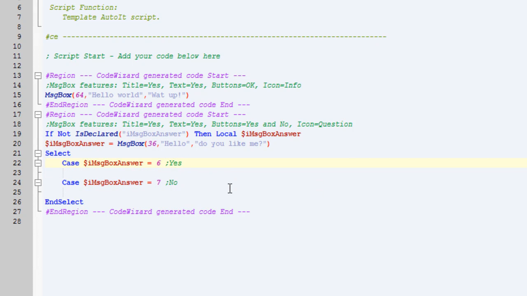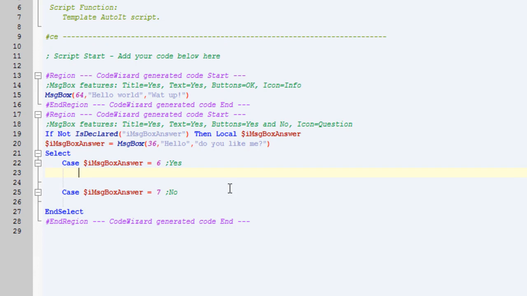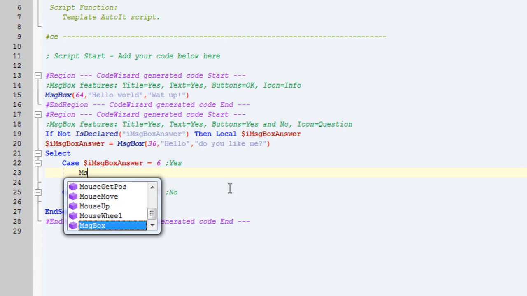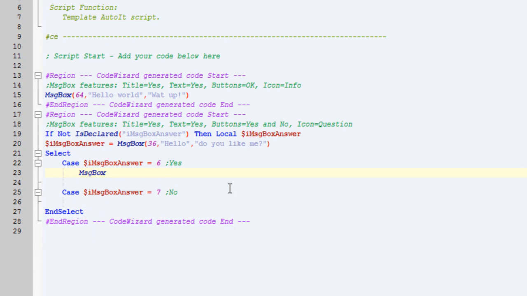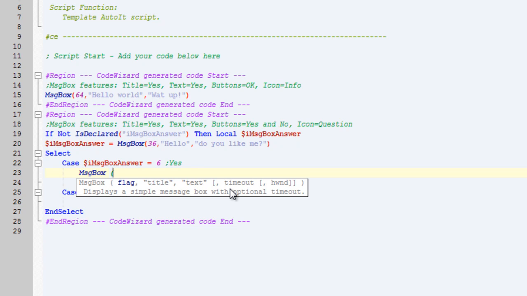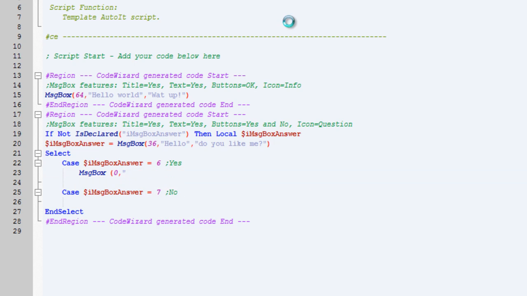It says yes here. So if the answer is yes, I'm just going to make a message box. It's just MsgBox, pretty simple, and it gives you suggestions. If the suggestion is highlighted, hit enter. Then you hit a bracket for the flag. You can just put zero. It does matter, but here, I'll show you what these mean.